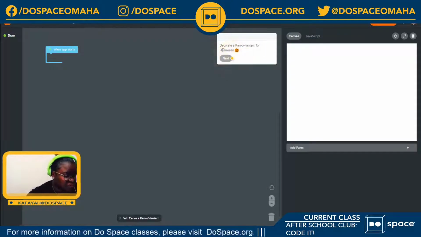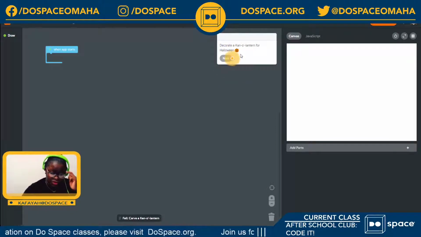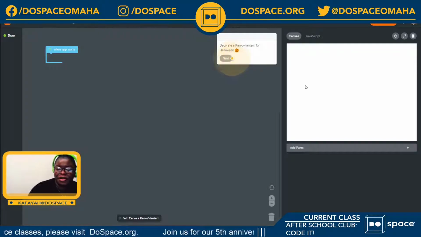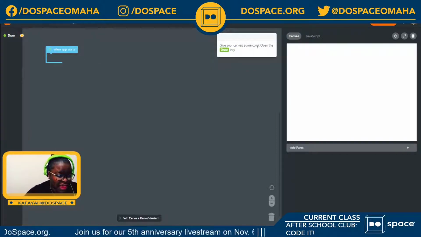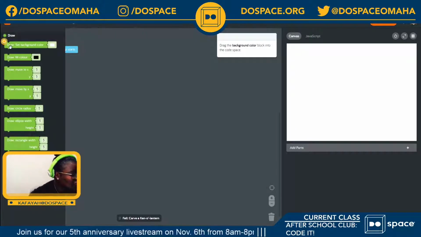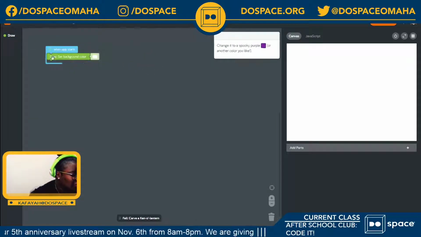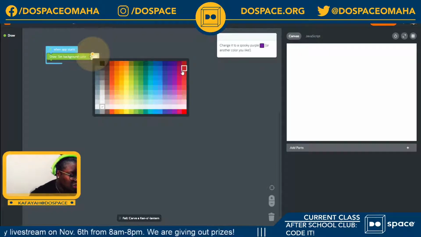The purpose of this challenge is to decorate a candle lantern for Halloween. That was in the past, but I'm sure we'll have as much fun as this challenge is intended to give us. So give your canvas some color by opening the draw tray. This is me in the draw tray. I'm going to select and connect my block. When the app starts, I want my background color to be purple. Let's just go with purple.